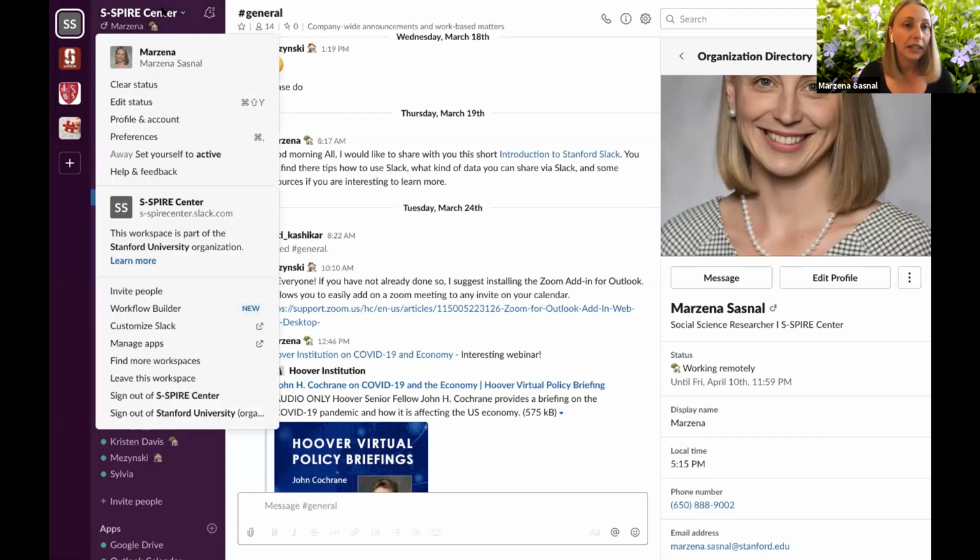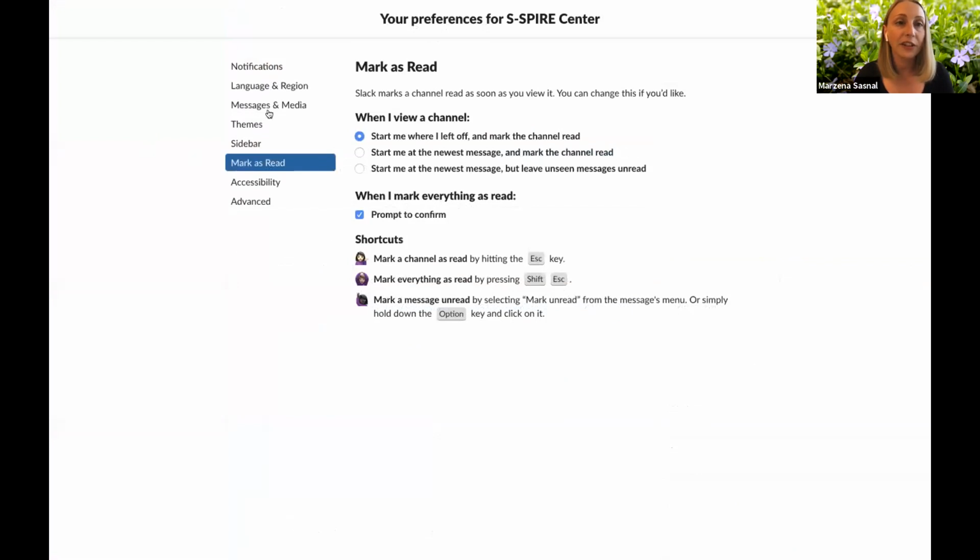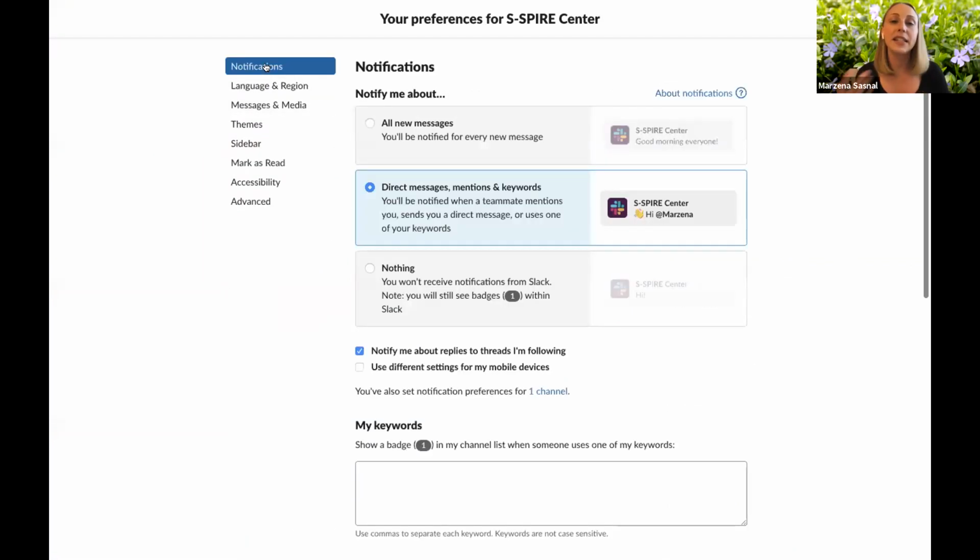What I also find very useful is some notification preferences you would like to set up. So you click preferences and go to notification, and it basically gives you information on how you are getting notifications and how you see them on your desktop application. So it also depends on your preferences. You can set it up as you like. You can be notified about all messages, only about direct messages, mentions, and keywords, or you can just put do not disturb, and you won't be notified about anything.